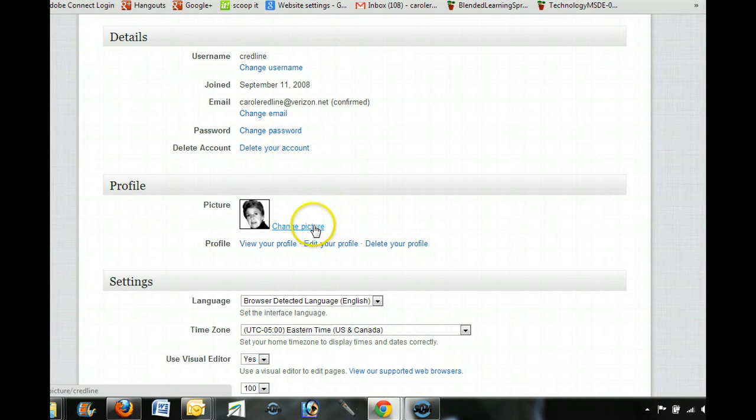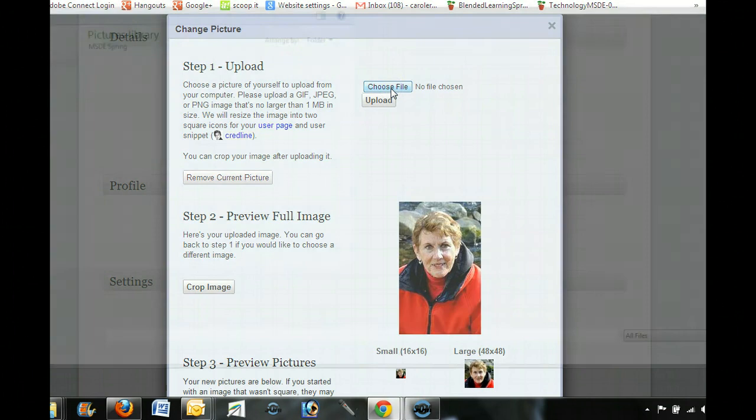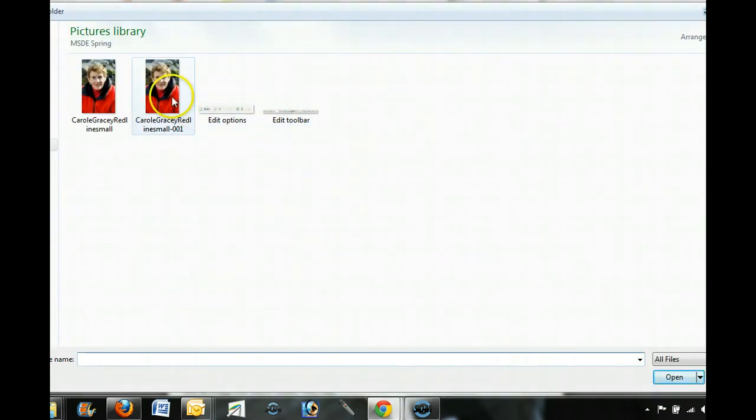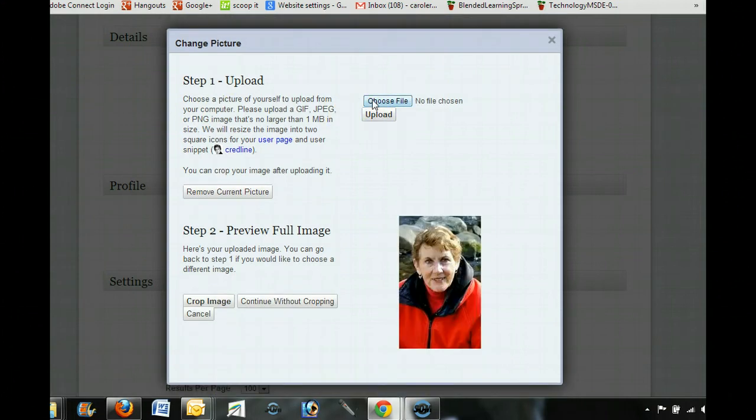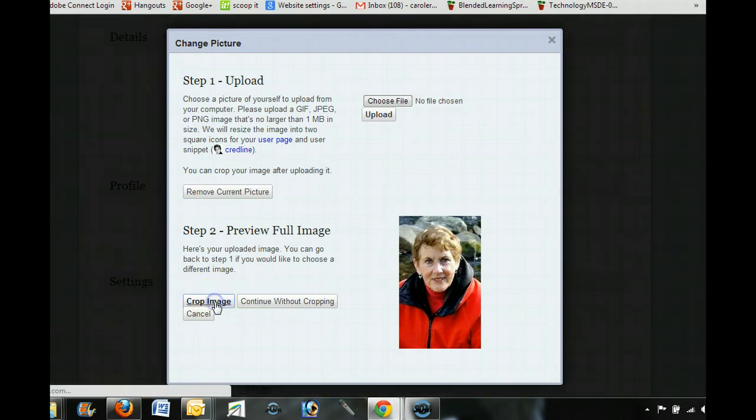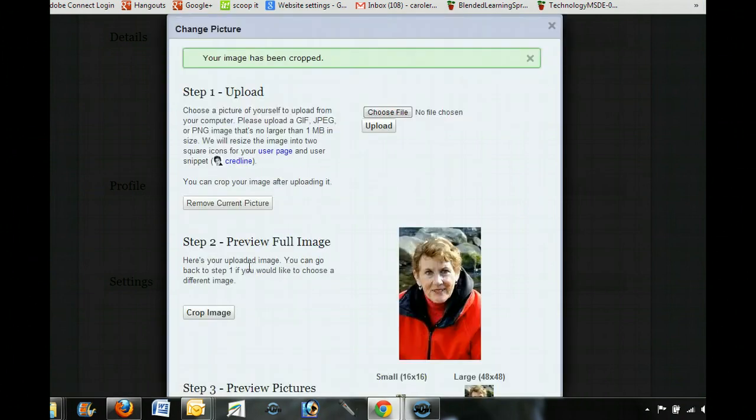In my case, I'll have to change the picture. So I click Change, and it says choose a file. So you already have the picture you want on your desktop someplace. Mine is in my picture library, and I'm going to click on that, and I'm going to upload it. And it comes in, and it allows me to crop it to make it the right size. And I'm going to move this here, and I'm going to crop my image. And then I have to go and choose accept, done, or whatever it says.